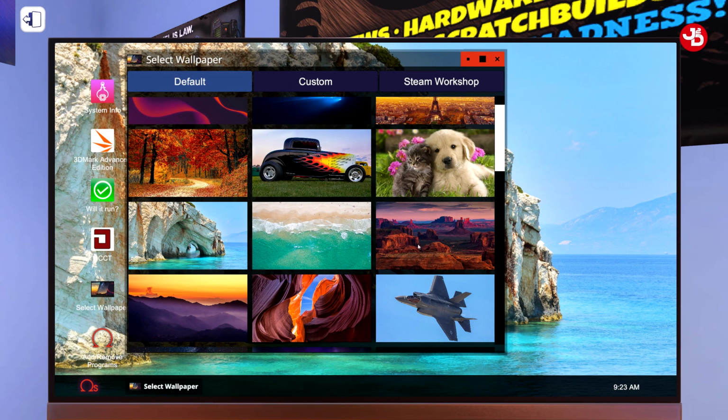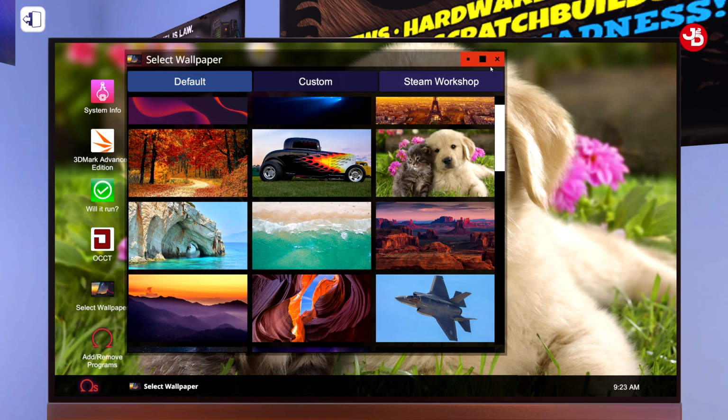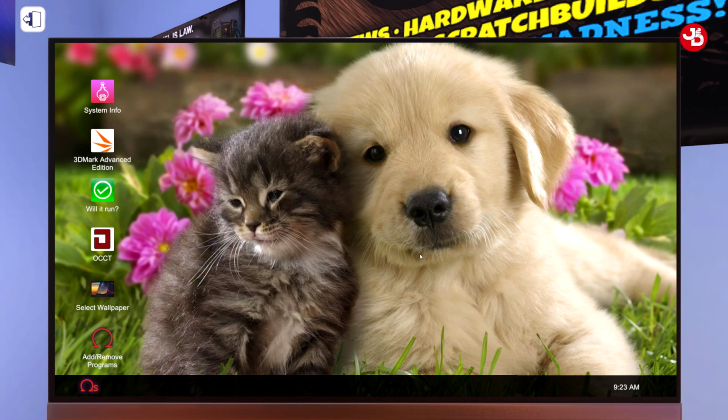Or we can do Grand Canyon. Let's do Grand Canyon. That is nice. Aww. No, I'm gonna do puppy and kitten. There we go. Puppy and kitten. They're so cute. They're adorable. Alright, let's see our system info.